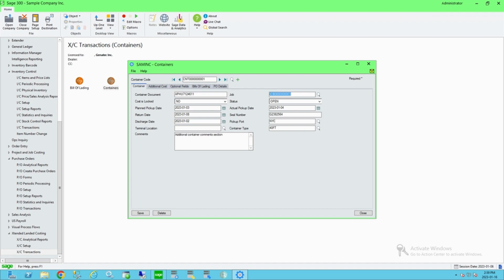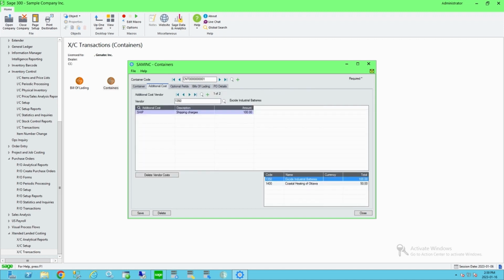As we did with the bill of lading, we've added additional costs. These are additional costs that are related directly to the container itself. So we make the distinction between costs that are related to bills of lading versus costs that are related to the containers themselves. This is important so that we can make the distinction on how to spread the costs when receiving begins at a later time.